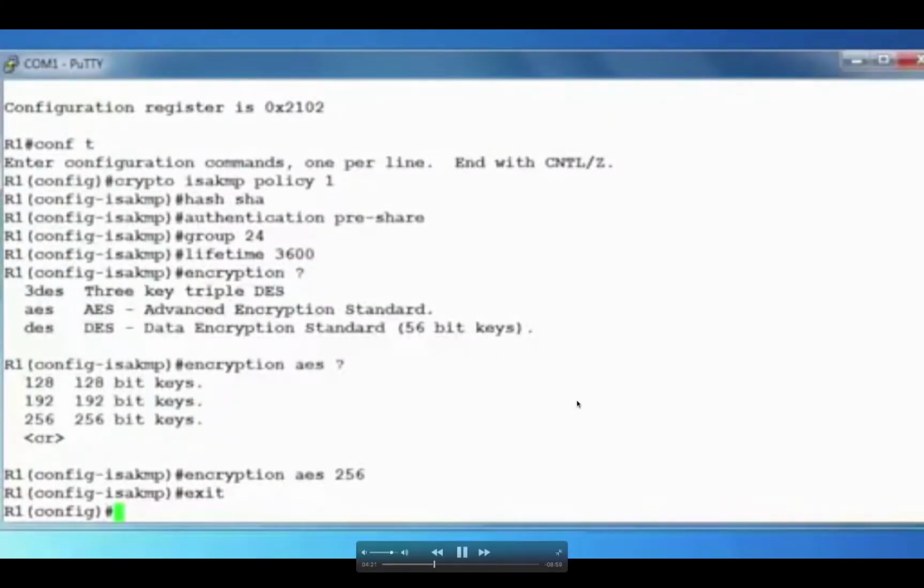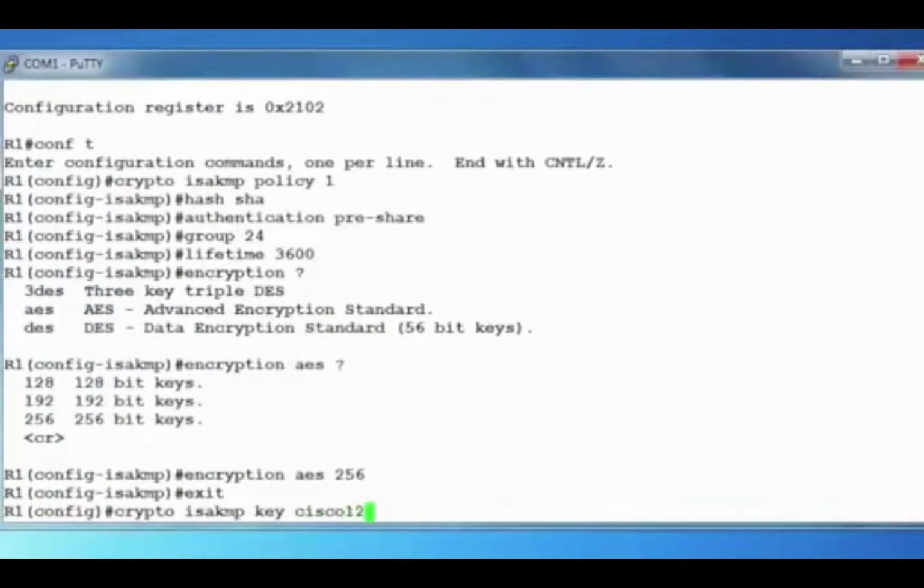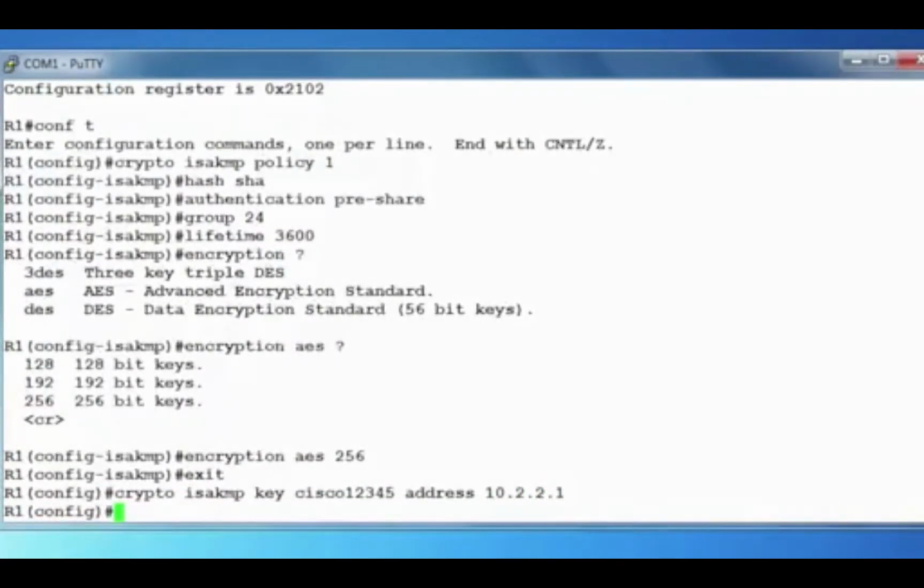Now I'll need to set up the crypto ISAKMP key. I'll type in crypto ISAKMP key, and for a key I'll just use a simple key since this is just a test scenario. I'll use Cisco 12345. Next, I'll need to put in the address of the peer router in our site-to-site tunnel. The peer is at router R3, and the IP address is the serial interface IP address at 10.2.2.1. So task 1 is complete.